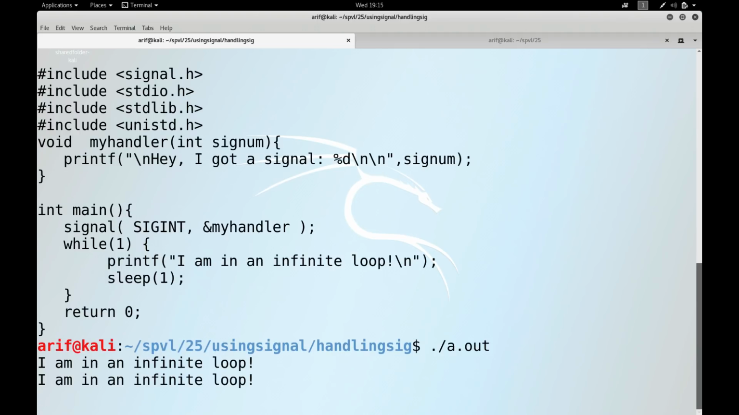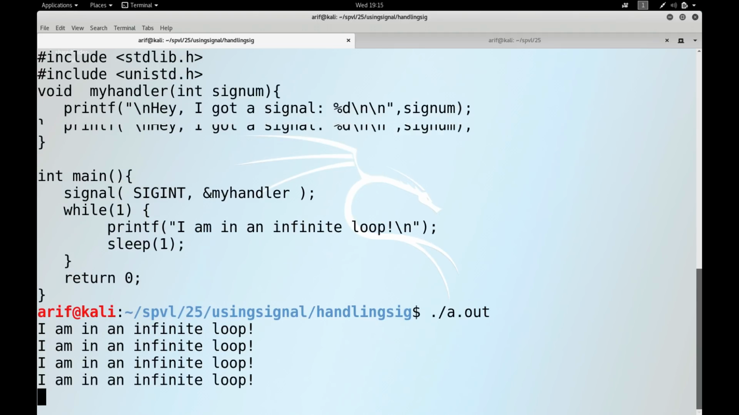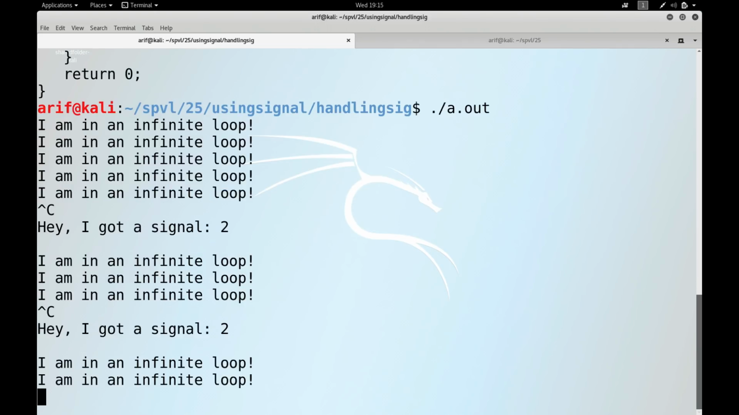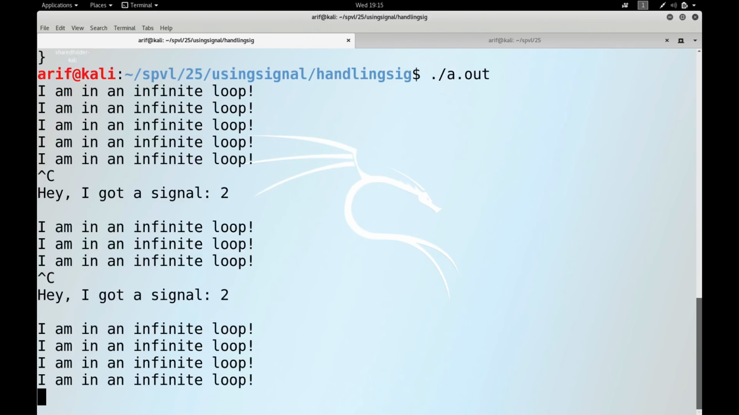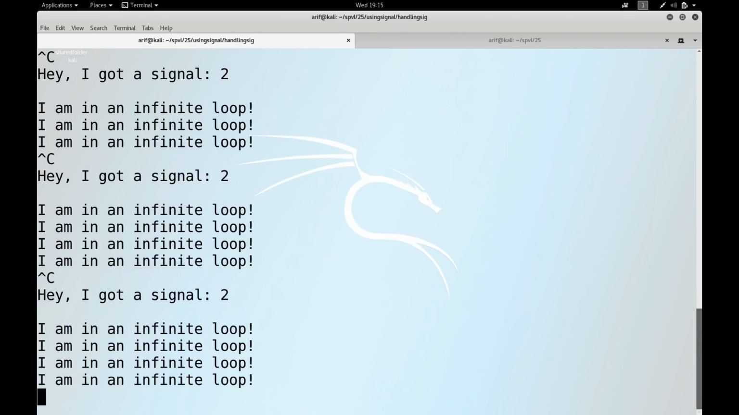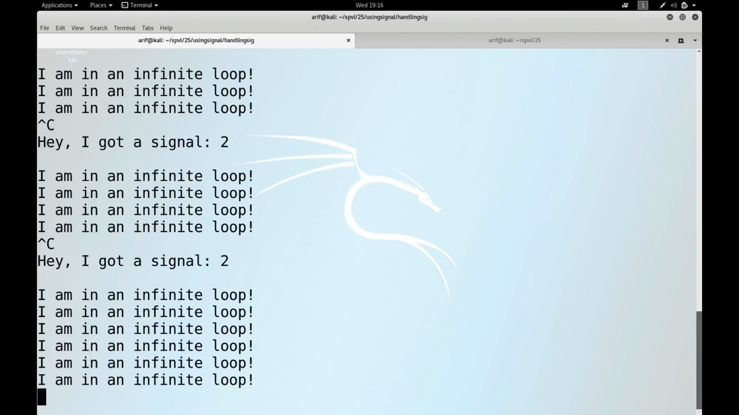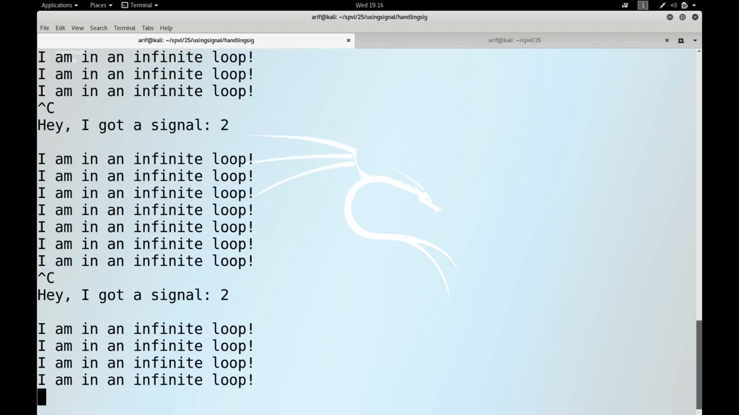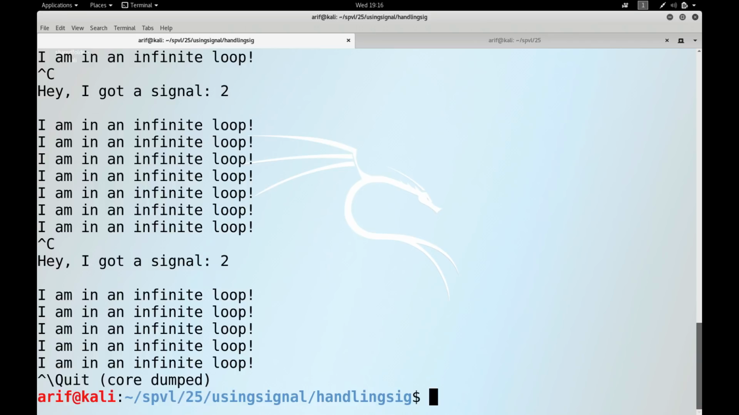Okay, it is an infinite loop. Let me press Ctrl+C. Ctrl+C. So it is not terminating. Whenever I press Ctrl+C, SIGINT is given to this process, and instead of termination, it executes the code that is there in that signal handler. And if I press Ctrl+backslash, SIGQUIT will be given, and since we haven't written any handler for SIGQUIT, it has terminated.